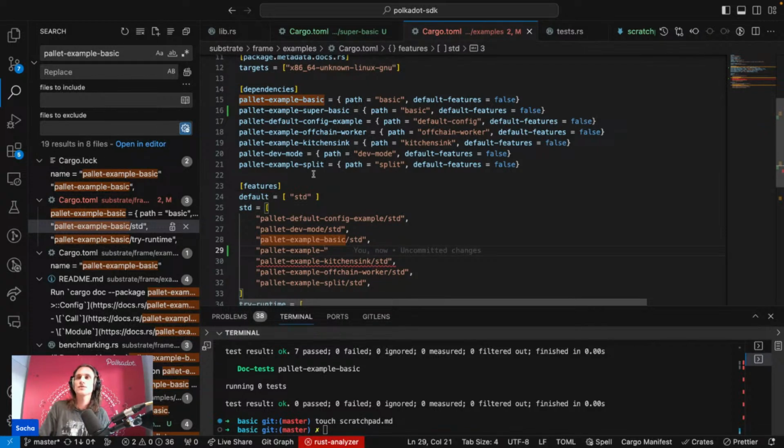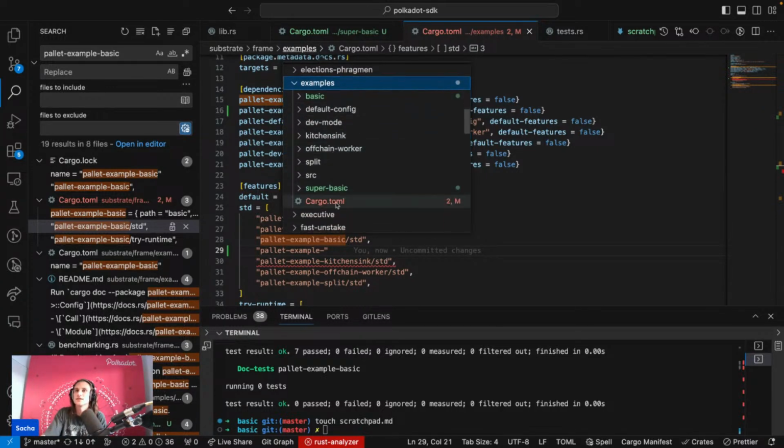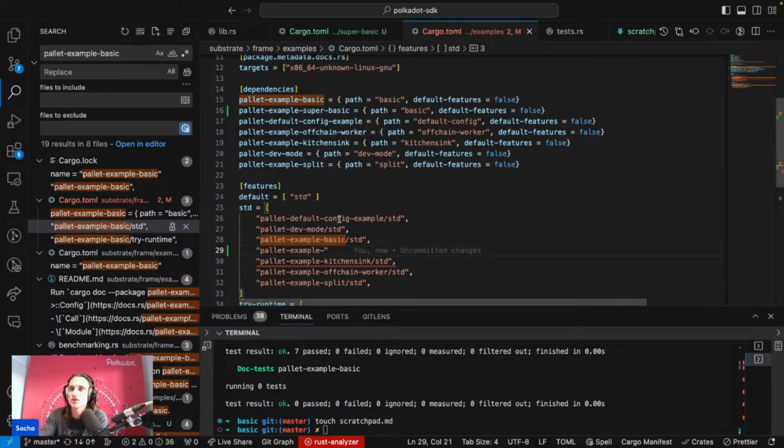And this is necessary because in this instance, and this won't be applicable to anyone making their own palette in a standalone template, we actually have this examples as a crate, and it has its own cargo.toml. So we have to just do this right now. So example, super basic. Let's see how far we can get.